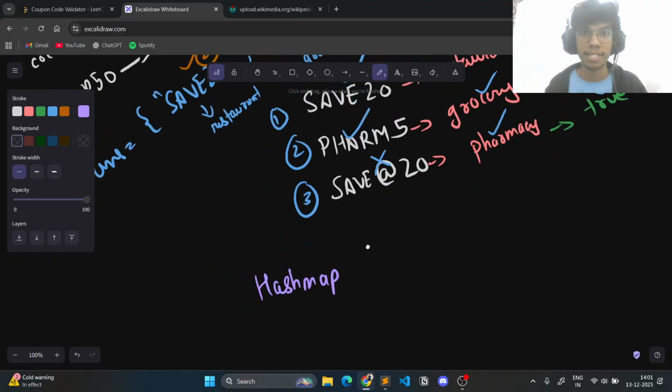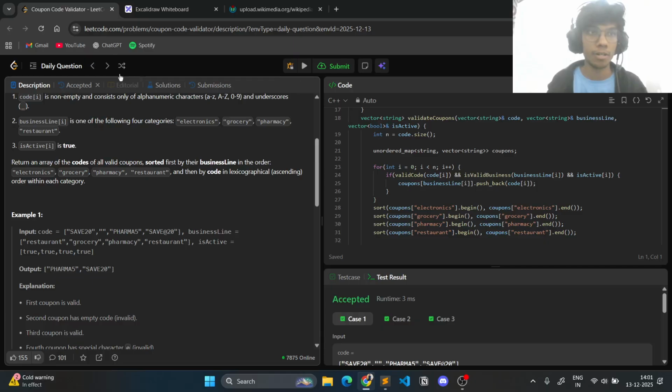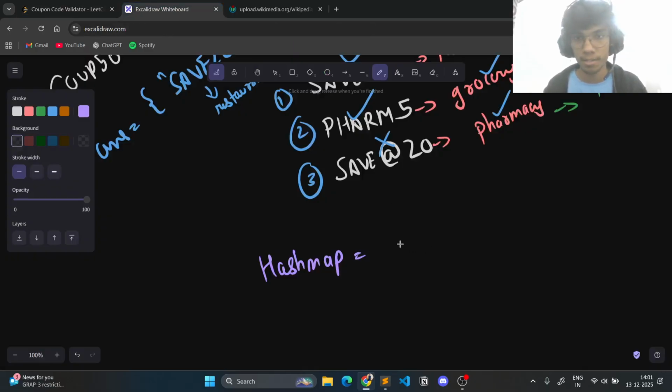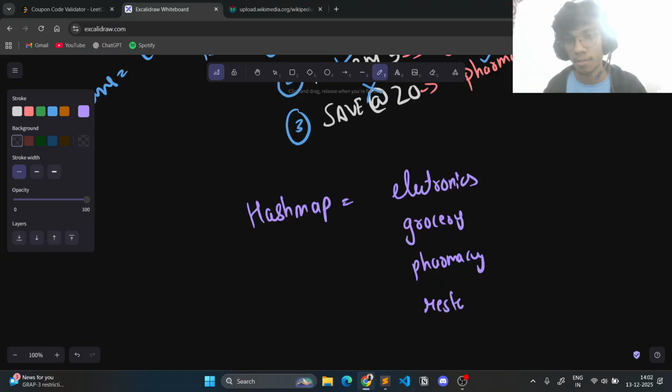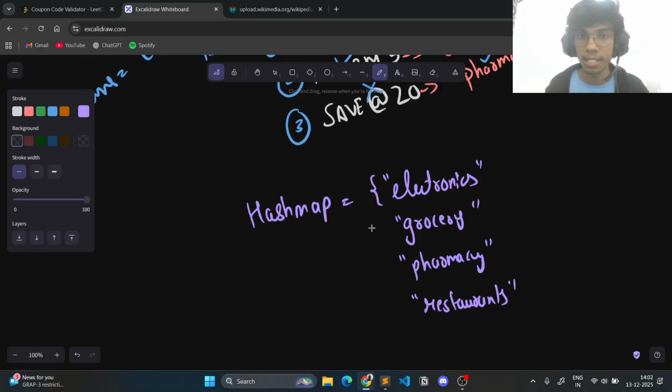of all the 4 business lines that we want, in the order: electronics, grocery, pharmacy, and restaurant. These are the 4 categories of business lines that we consider to be valid. So I could create a simple hash map and then store these keys in there, right?